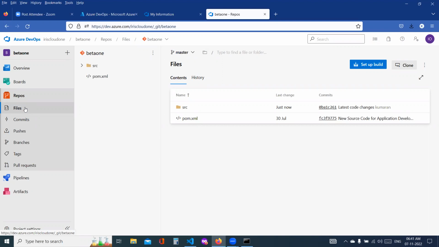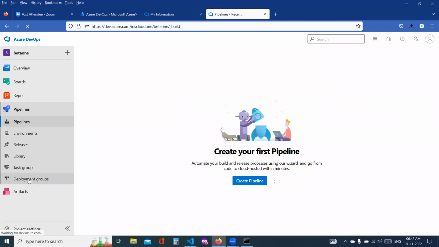Now, what is the next stage, participants, after this project code is done? What is the next stage in the pipeline? Build. So let's go ahead and build the project. The next step is to build the project. For this, we have to use build pipelines. We generally use our build pipelines.